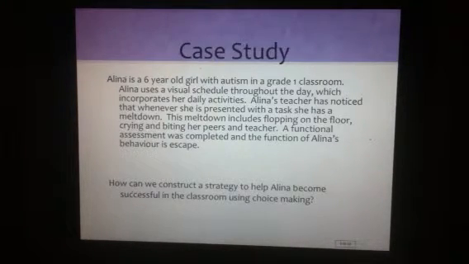A quick case study. Alina is a 6-year-old girl with autism in a grade 1 classroom. Alina uses a visual schedule throughout the day. Alina's teacher has noticed that whenever she's presented with a task, she has a meltdown. This meltdown includes flopping on the floor, crying, biting her peers and teacher. A functional assessment was completed, and the function of Alina's behavior is escape. How can we construct a strategy to help Alina become more successful in the classroom using choice making?